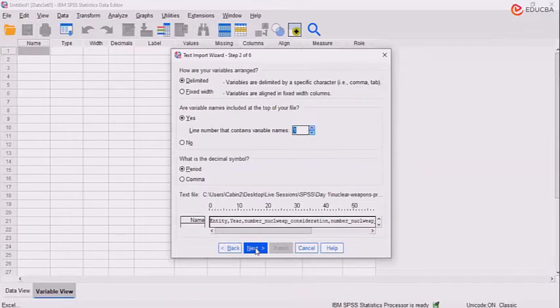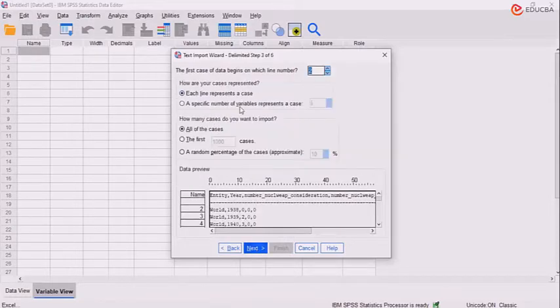Let's click on next. What is the decimal symbol? It's a period. Variable names are included at the top of your file. Yes, they are included. And how are your variables arranged? They are delimited. There is no fixed width. Let's click next. What this software does is identify how your file format is overall, and based on this, its import wizard will take care of all your data management needs in terms of formatting and everything. So you don't have to deal with that headache. Advanced software, very useful.